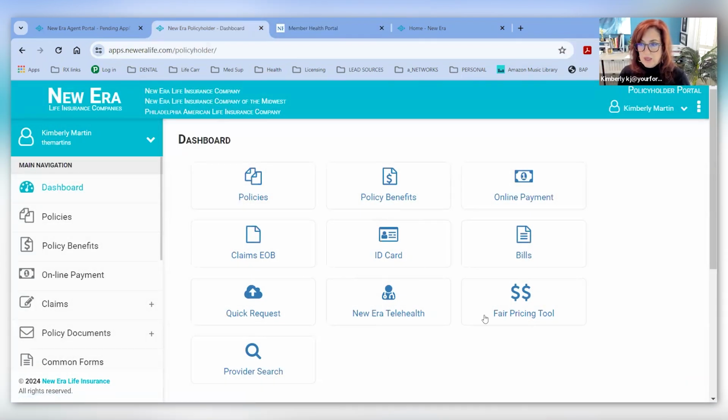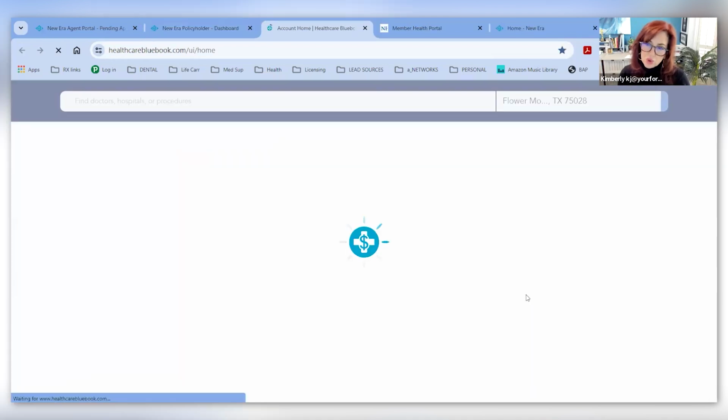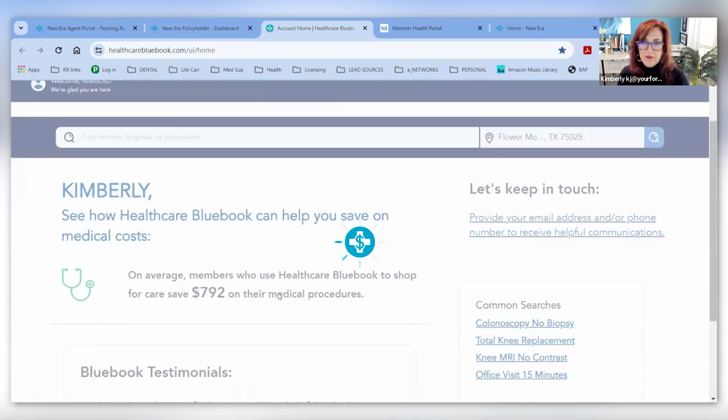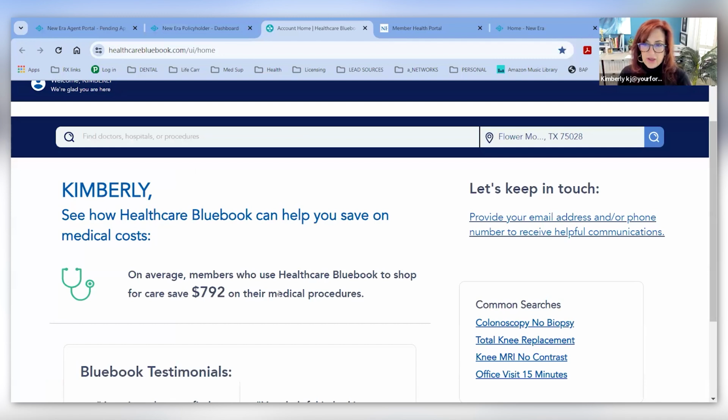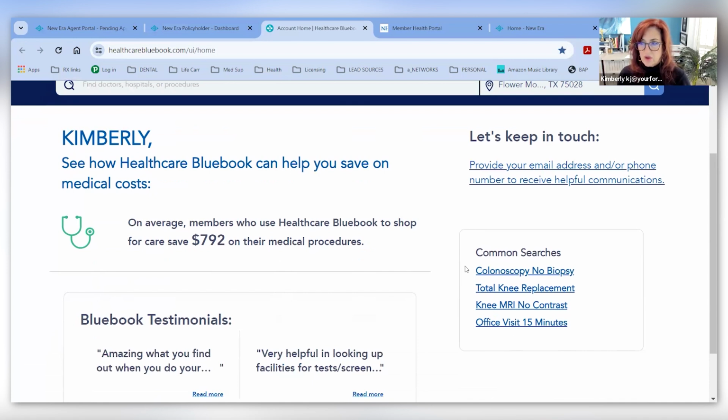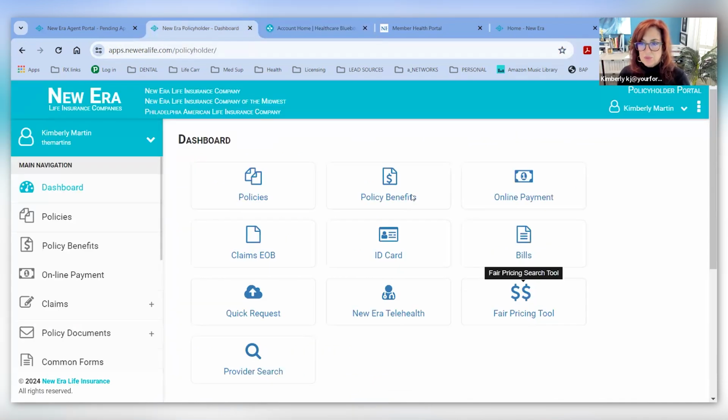Dashboard is always my home key. Fair pricing tool is just a cool tool that if you ever wanted to know what gallbladder surgery in your area or knee surgery or appendectomy or hysterectomy or whatever it is, it's going to give you the cost or the average cost in your area for that type of procedure. So it's a pretty cool tool.